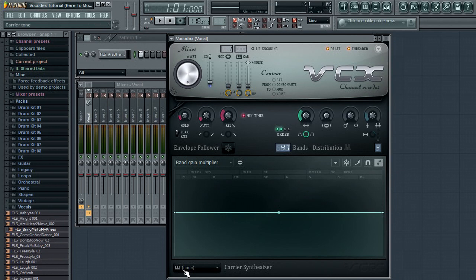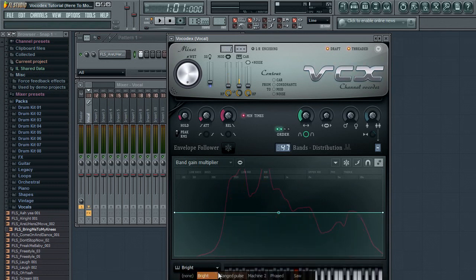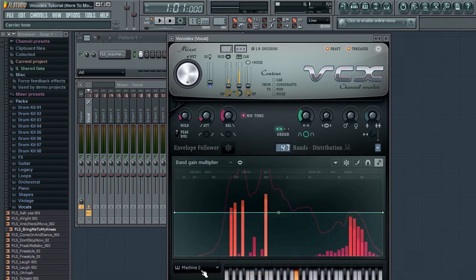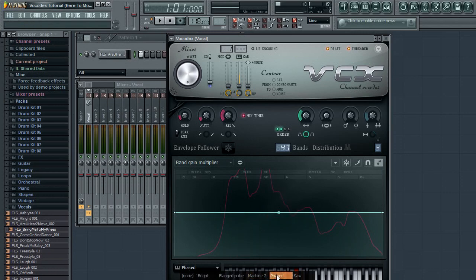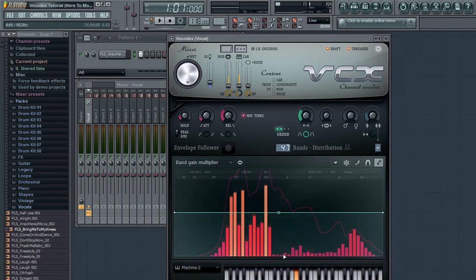Next, from the carrier synthesizer menu at the bottom of the interface, I will select a sound. There are a few to choose from, and upon selecting one, you will be greeted with a sample of that carrier's tonal characteristic. I have settled on machine 2.